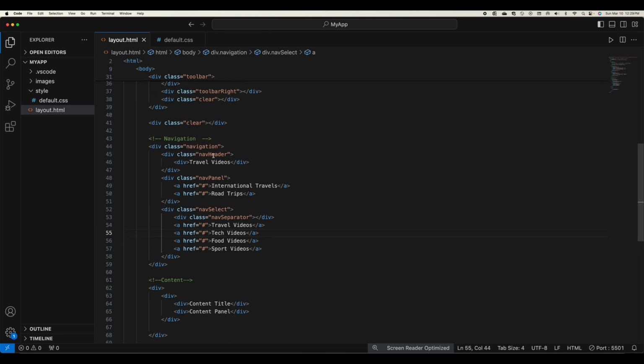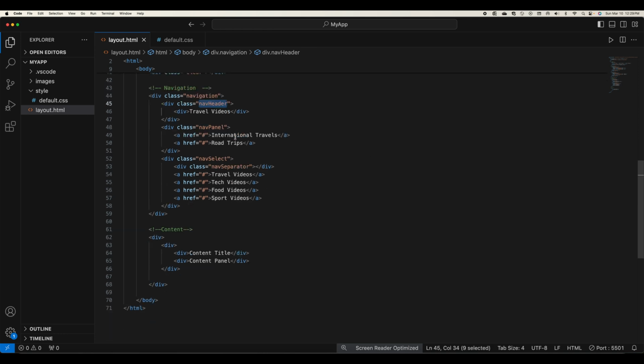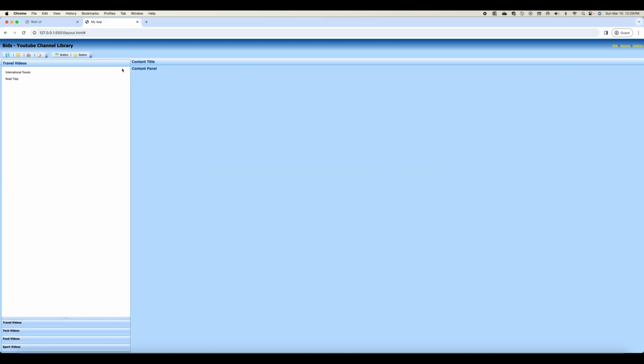So if you remember, we defined the nav header style. So let's say if I go and apply class nav header, and now if we check, we can see the boxed style has been applied to the header of the content section as well. So if you see, it pretty much looks like the header of the selected nav panel header as well.